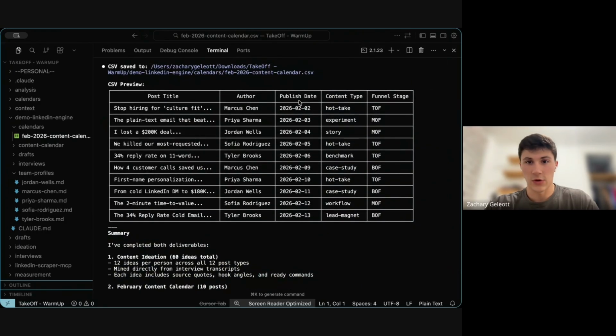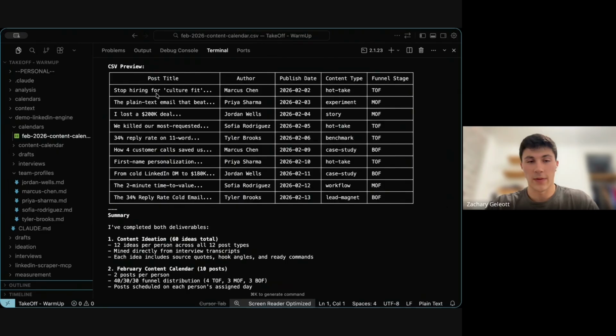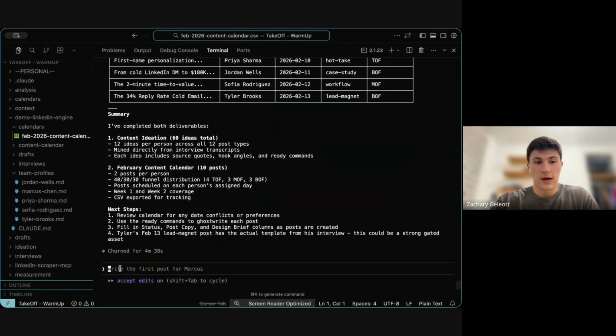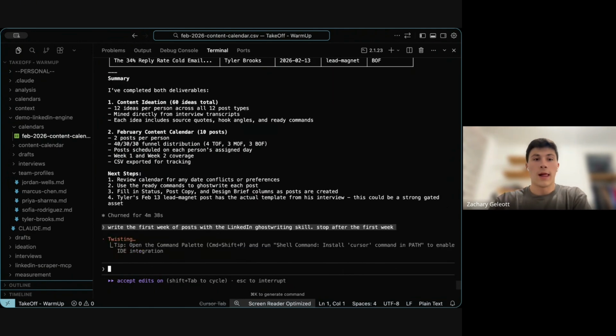You can see it goes through every day of February, what the post title is, whose post it is, the date, and then in Notion, you can just look at it in a calendar format. So you can see visually a whole month's worth. But before we put it all into Notion, I'm just going to say, write the first week of posts with the LinkedIn ghostwriting skill. Stop after the first week, because it does the same thing every single week. So for the sake of time, I'm just going to stop there.